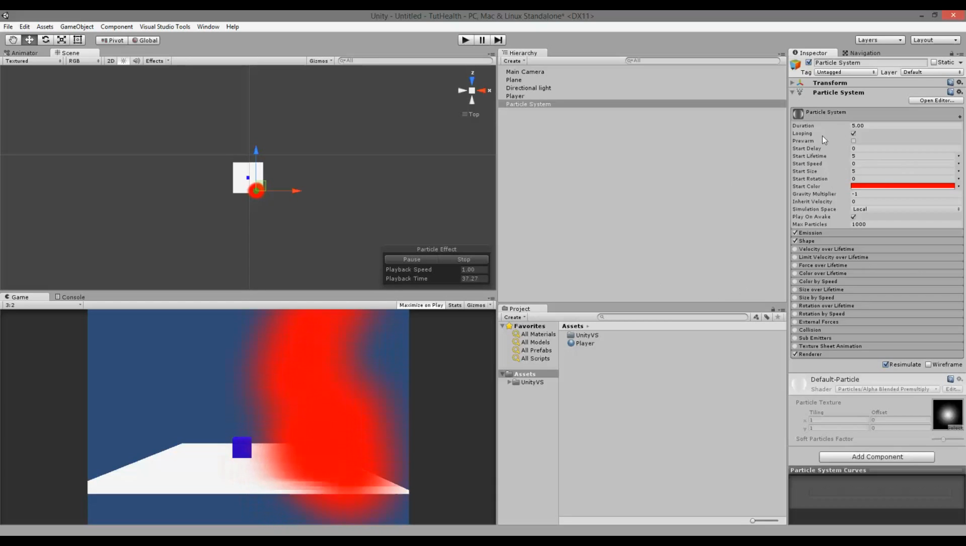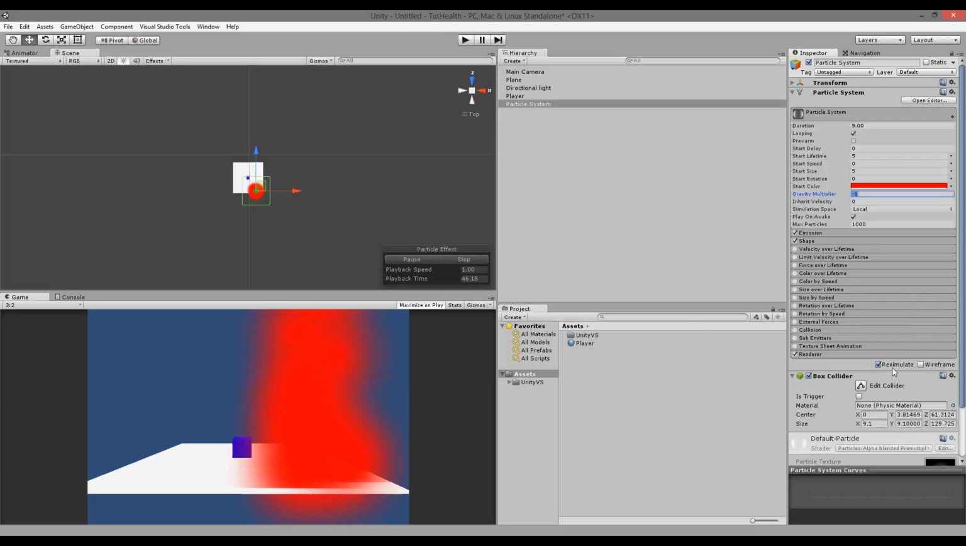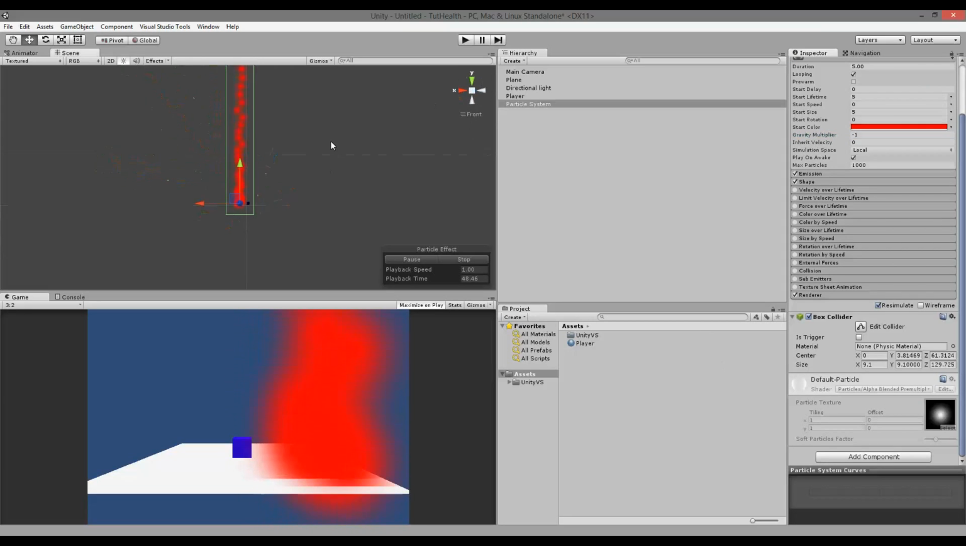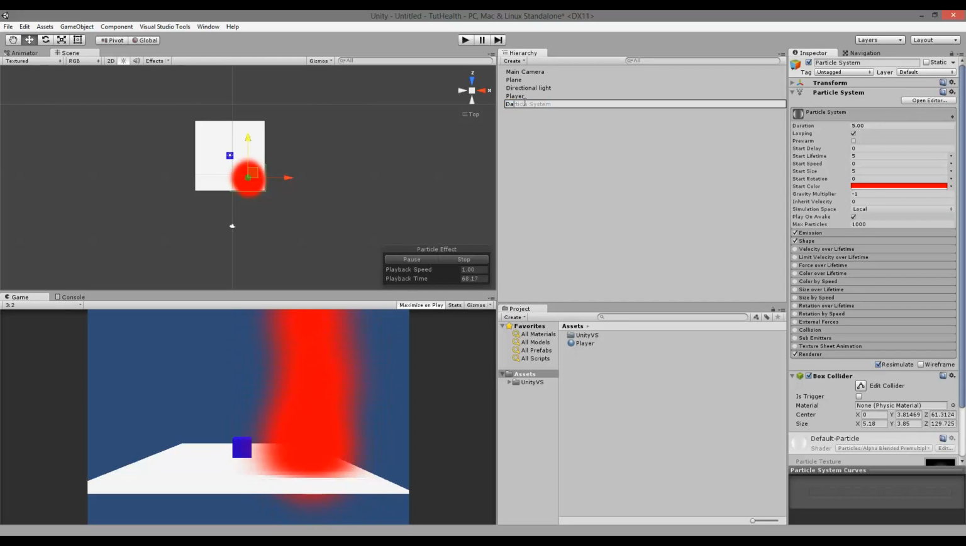Okay, so we want to have some collision in our particle system, so just add component and then go to box collider. And this box collider is real big, as you can see, so we're just gonna scale it down a little by dragging the x-axis to the edges of this particle system and the y to the edges. So now we can collide normally. And I'm just going to rename this particle system to damage.